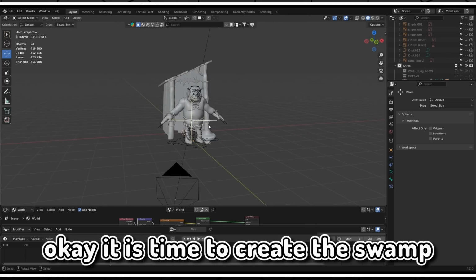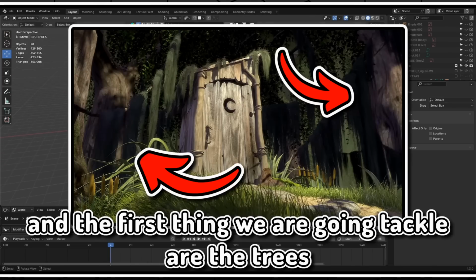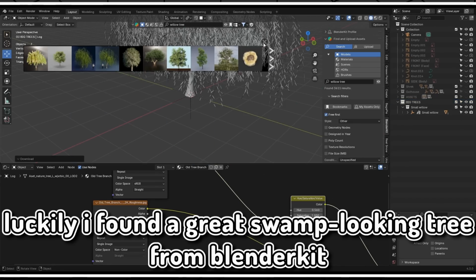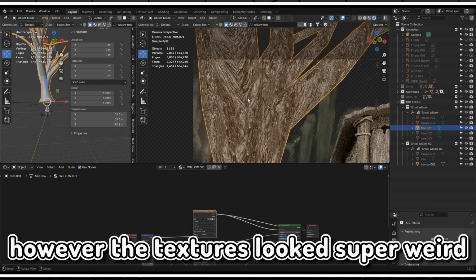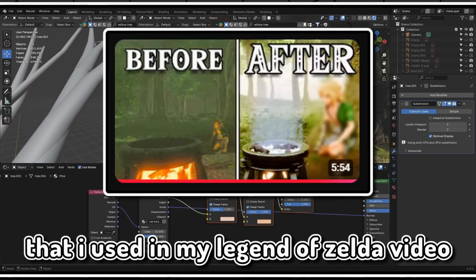Okay, it's time to create the swamp. And the first thing we're going to tackle are the trees. Luckily, I found a great swamp looking tree from Blender Kit. However, the cactus looks super weird. I decided to use the procedural texture from the M-Tree add-on that I used in my Let's Go Zelda video.